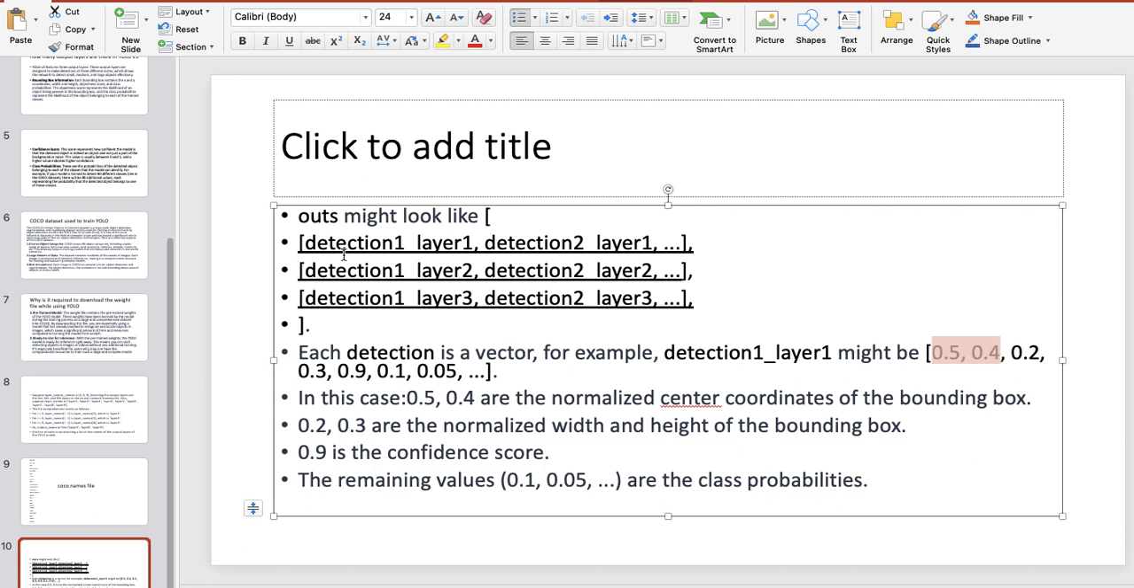So the object is detected, and it returns the coordinates of that bounding box. The center coordinates, 0.5 and 0.4, are the x and y coordinates. The 0.2 and 0.3 are the width and height of the bounding box. We are going to put a box around that object, so these are the width and height.